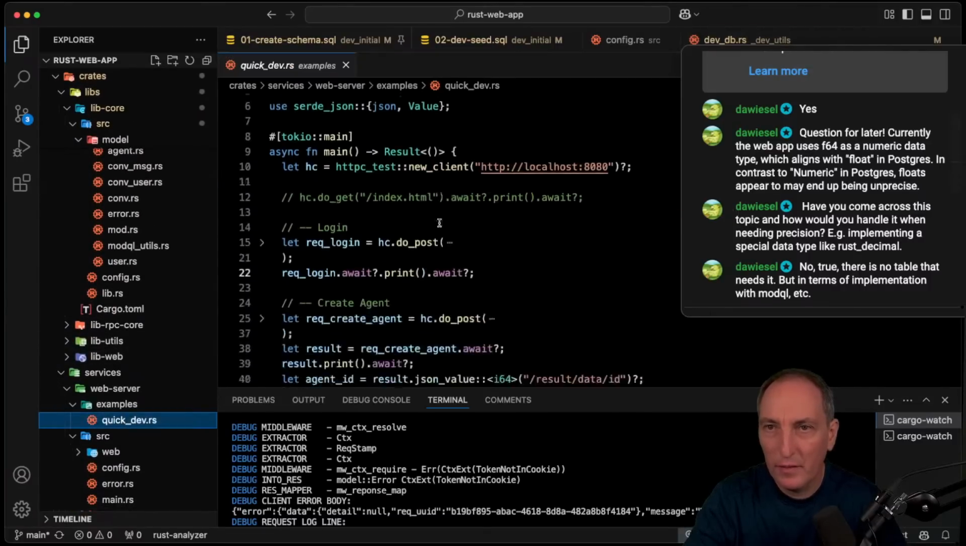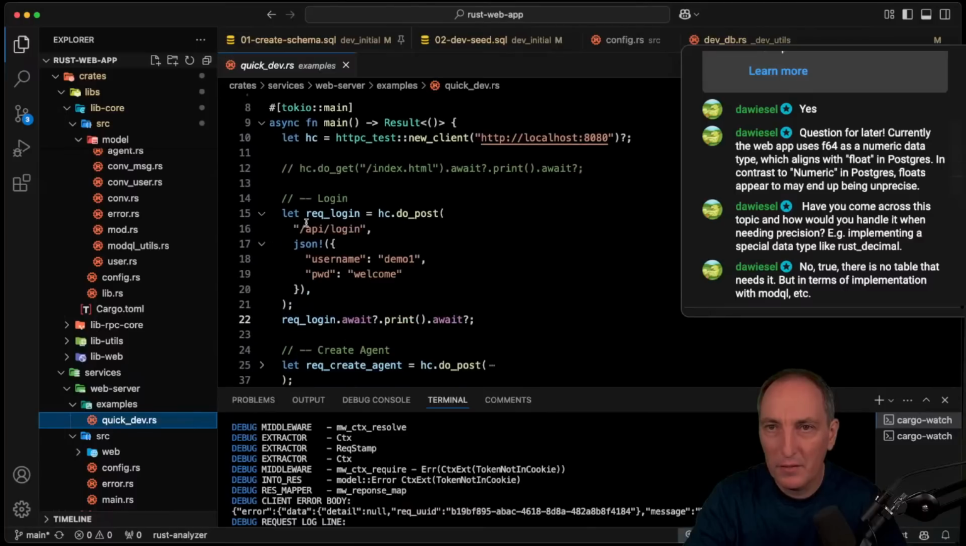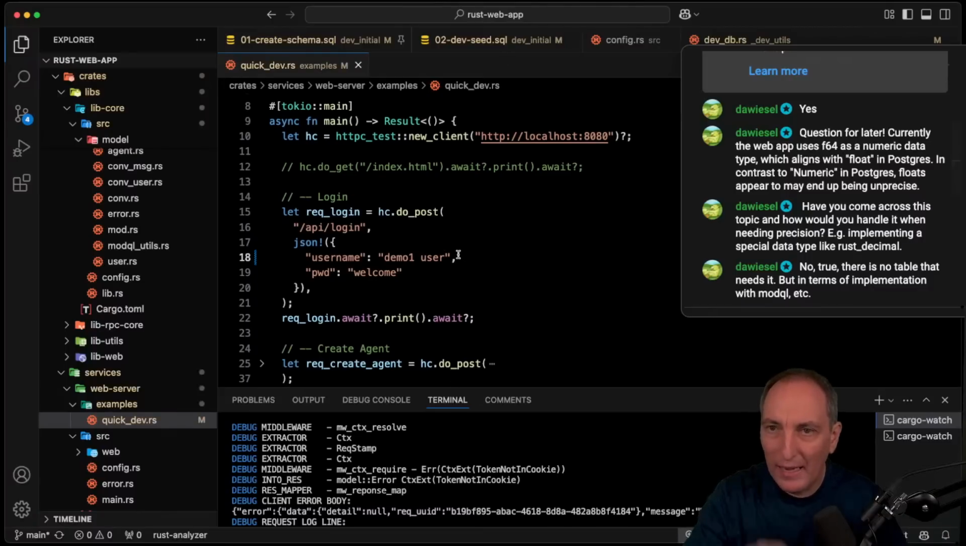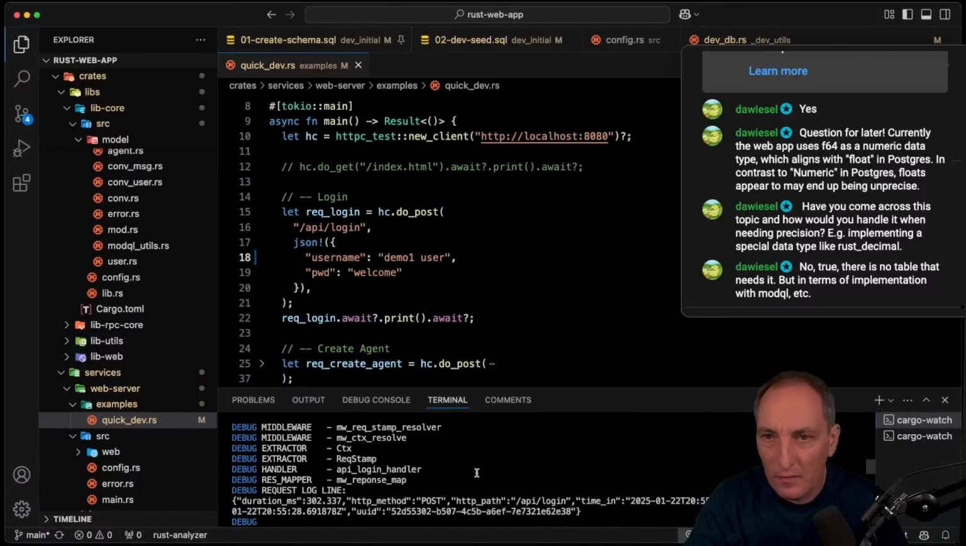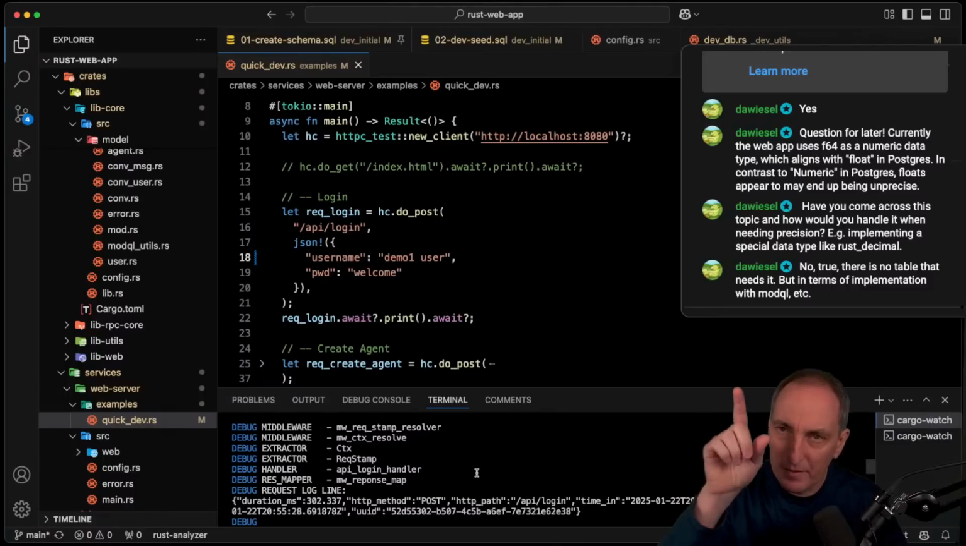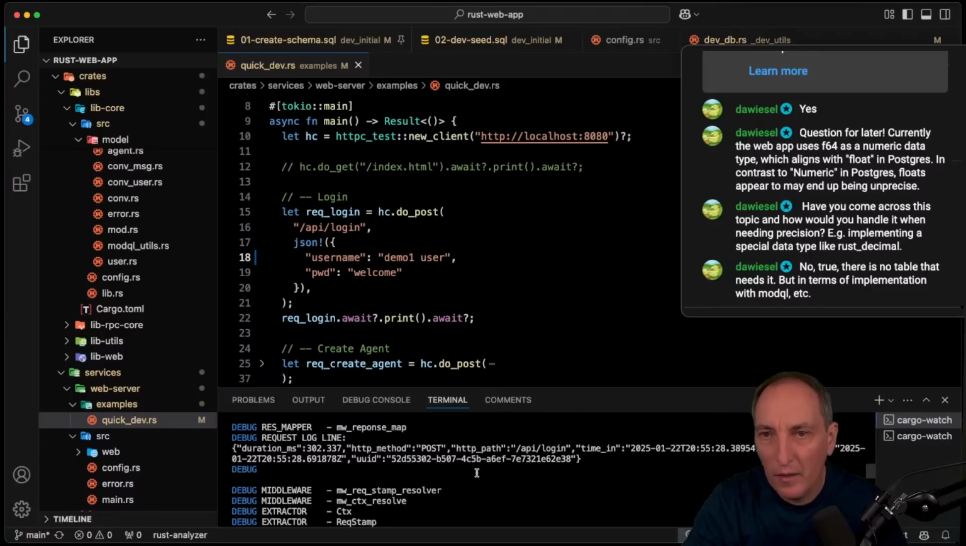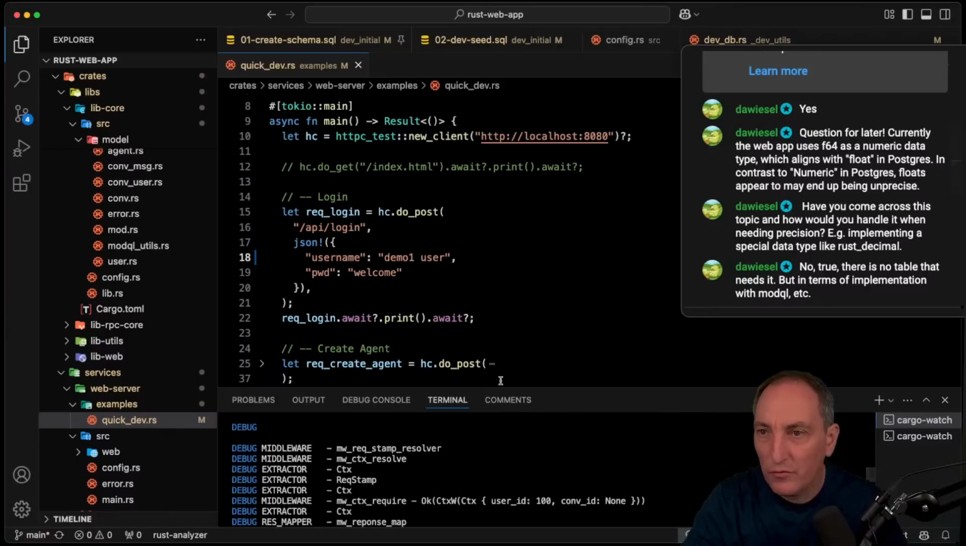Quick dev. And the reason is because of the wrong username. Demo1, user, press save. And then I need to press save in the example. The way I have the cargo watch is, if you press save on the example, it just runs the example, and if you press save on the server, it reloads the server. So if you change the server, you need to press save on a file on the server, and save on the example. And now I have everything working very well.